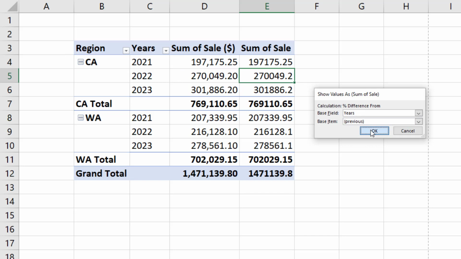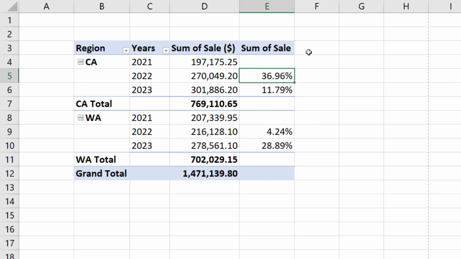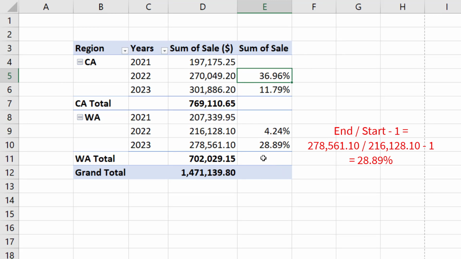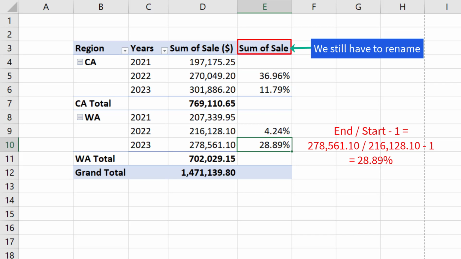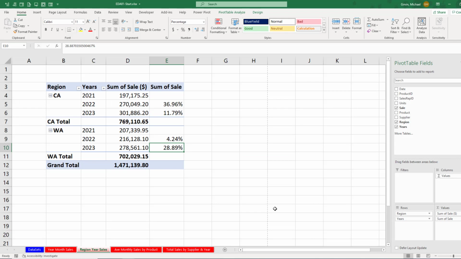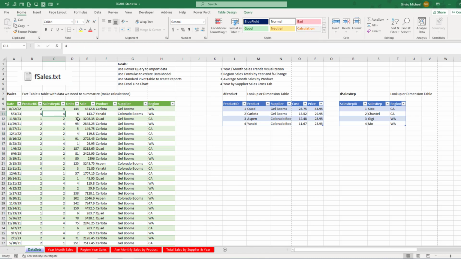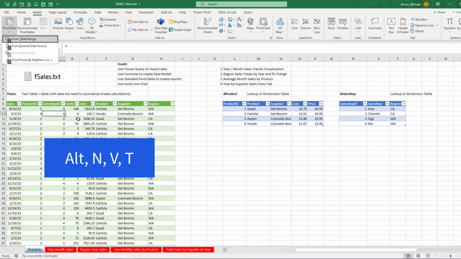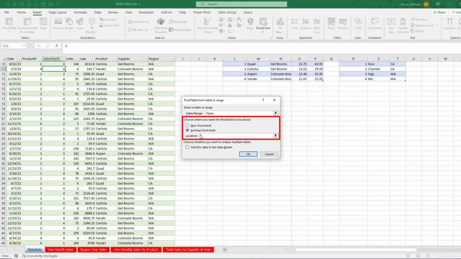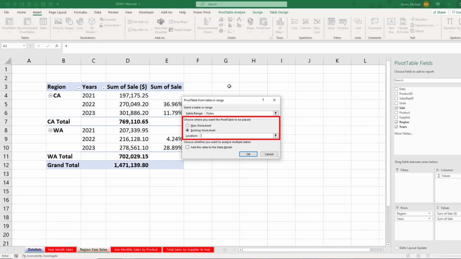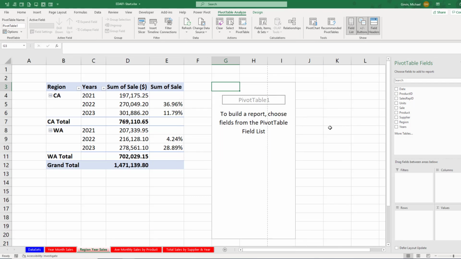Now when I click OK, not only does it make the calculation, but it adds the number formatting. The year over year percentage change from 22 to 23 is 28.89%. Now to illustrate how fast a standard pivot table can be, I want to do the same report off to the side, but instead of sum of sales, I want to count how many transactions there are. So we're going to go back to the data set, click inside the table, Alt-N-V-T, we'll put it on existing, region sheet, G3, click OK.